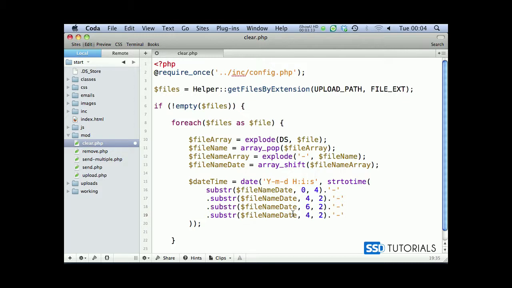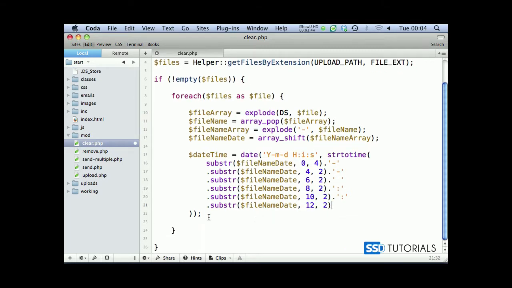Then we're going to have from the 8th character, we have hour. Then from the 10th character, we have minutes. And we have seconds from the 12th character. The difference here is obviously after the day, we have a space, and then they are separated with a colon here. And the last item, obviously seconds, doesn't need anything after this. So that's our date time.